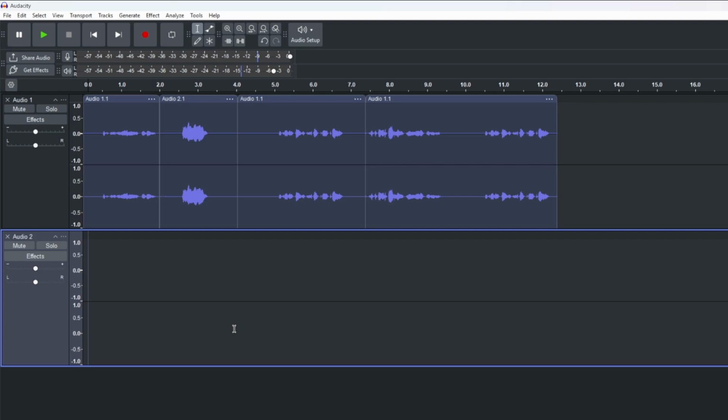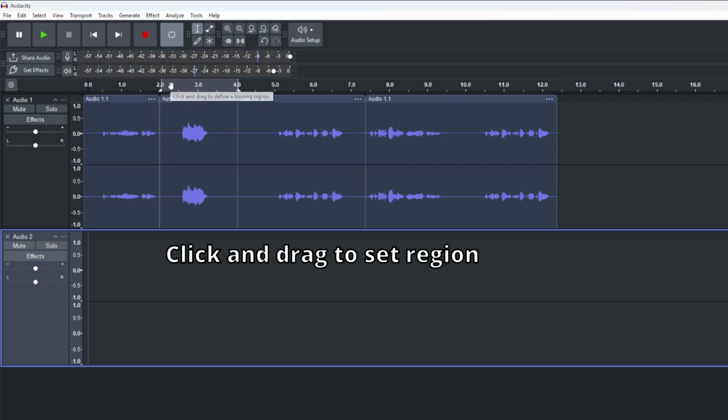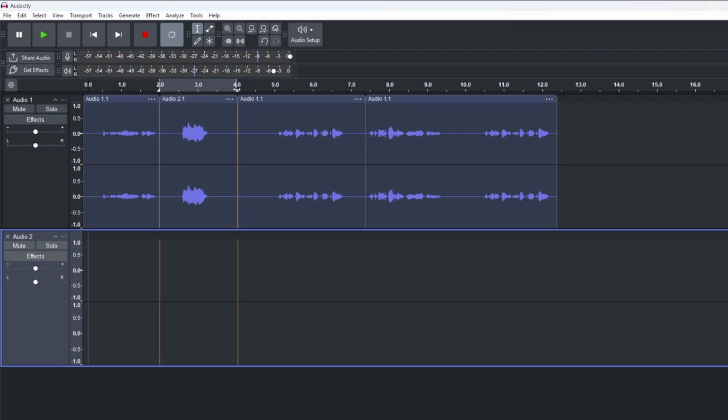Now, our final two things. Let's do looping. Let's say I want to listen to this audio over and over and over. First thing we need to do is select the region that we want to loop. So up here, this is the looping region. We can click and drag, and this will set our looping region. We can move it, extend it by dragging the ends, or if we click off it and re-drag again, we can create a whole new one.